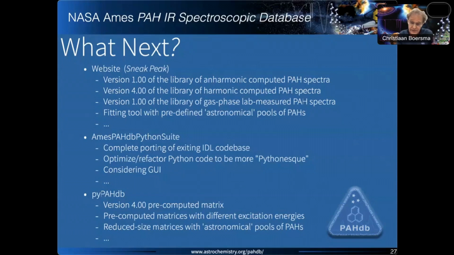These are just a few things on the roadmap, and we are excited to see where it will all lead.